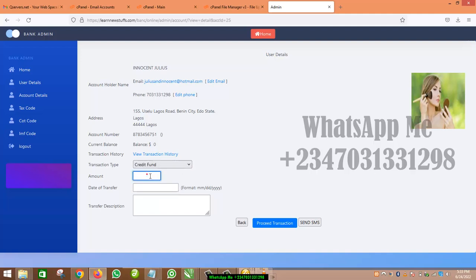You can credit the fund. You can debit from the account. Let's make it, let's say, 3,000. Once you type, it automatically turns it into money value for you. This is the account of the user. Date of transfer, you can actually backdate it. You can see the format right here.